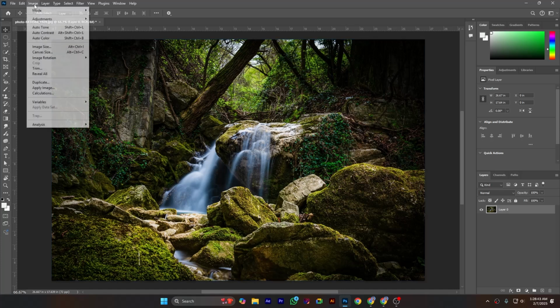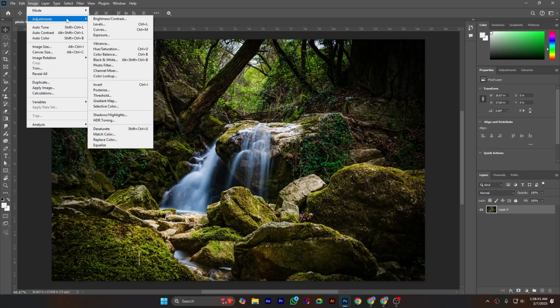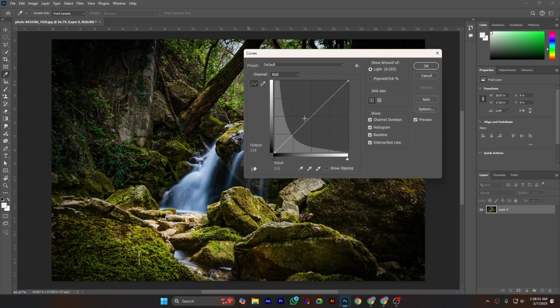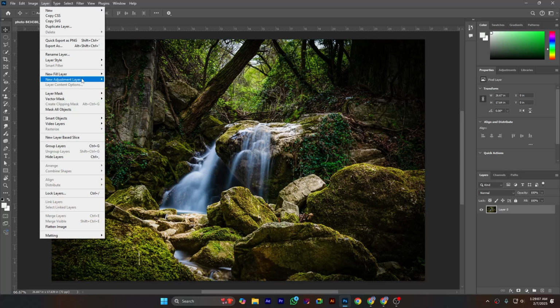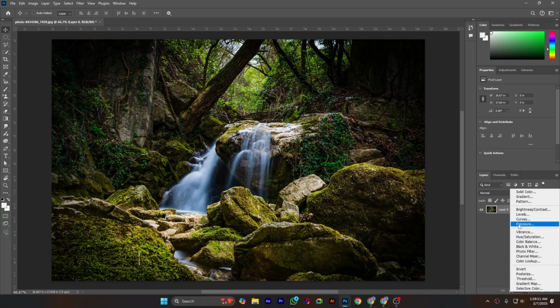You can access this from the Image menu, Adjustments, and this is Curves, whose shortcut is Ctrl+M. This is a destructive way of working. If you work on this, it will be permanently added to the image. So I will not work from here. I will work either from here, New Adjustment Layer, Curves, or from here, this is Curves.